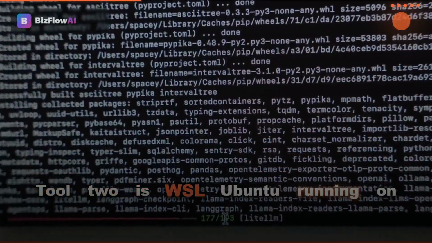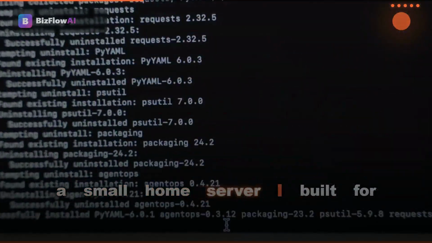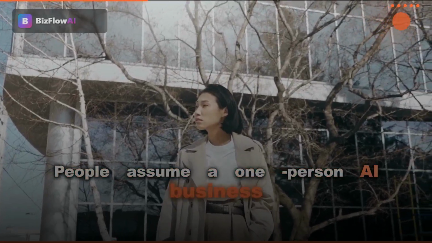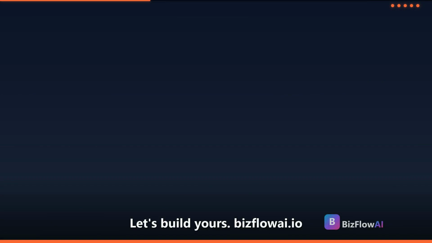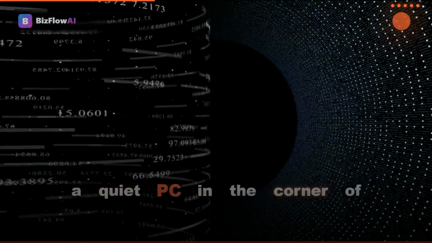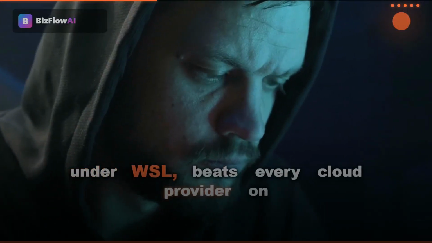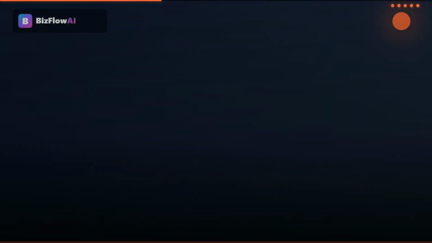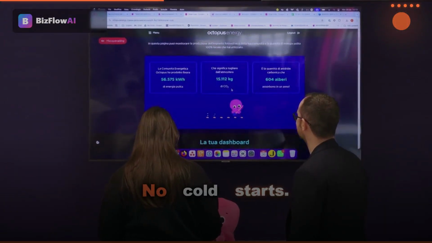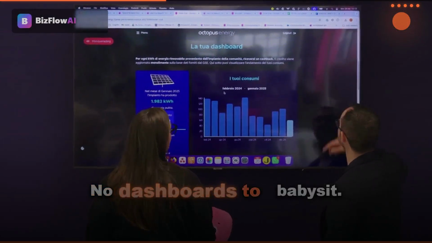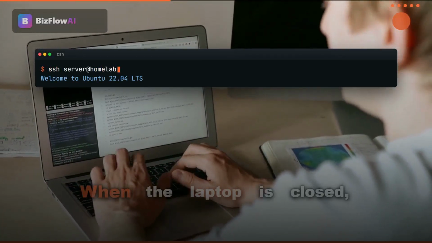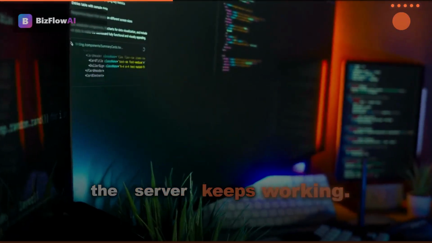Tool 2 is WSL Ubuntu running on a small home server I built for around €400. People assume a one-person AI business has to be cloud native. It doesn't. For 3 small products with a few hundred users each, a quiet PC in the corner of the room running Ubuntu under WSL beats every cloud provider on cost, latency, and sanity. No surprise bills. No cold starts. No dashboards to babysit. Claude Code runs on it over SSH from my laptop. When the laptop is closed, the server keeps working.